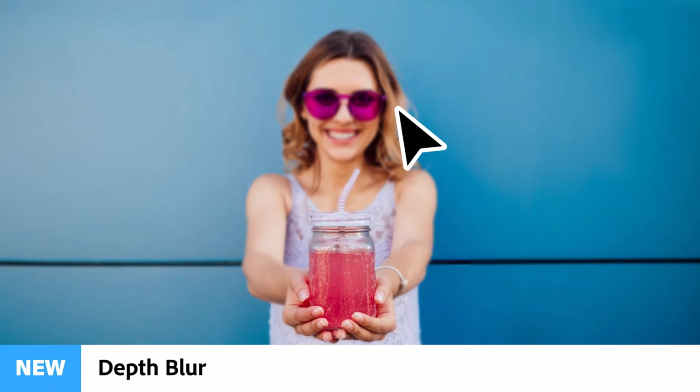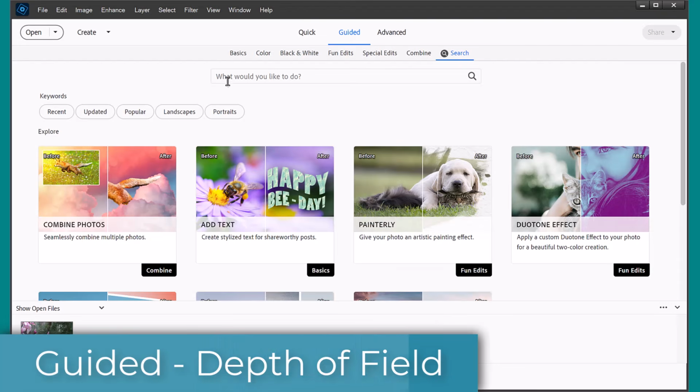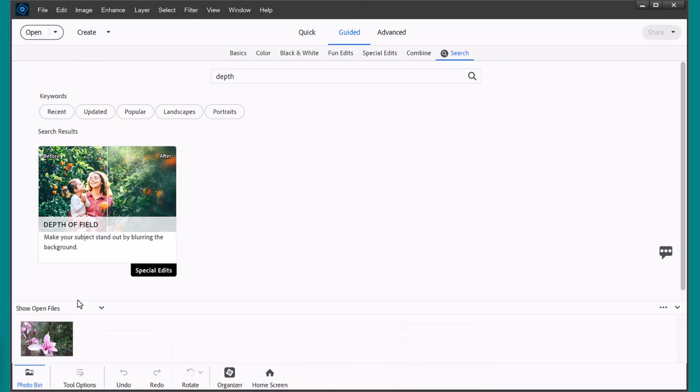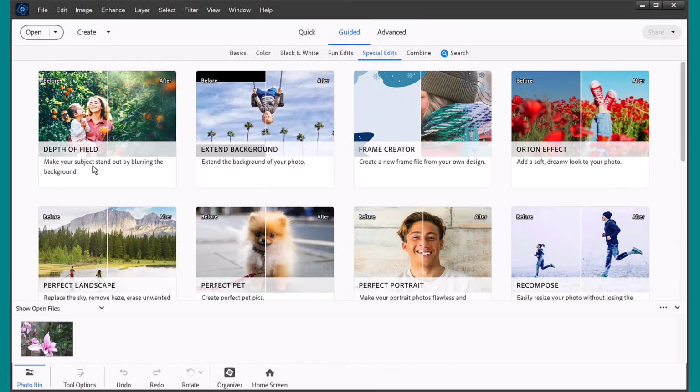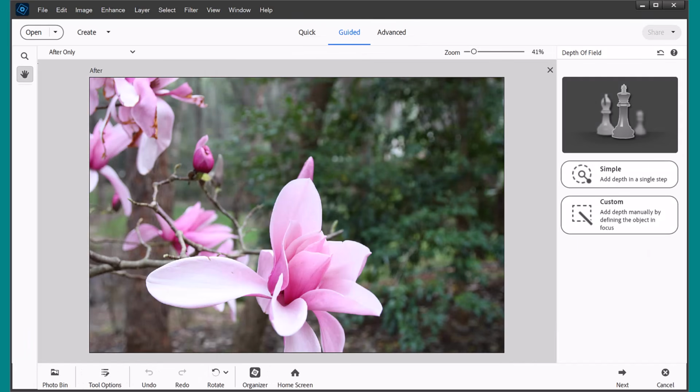Let's check out the next new guided edit in Photoshop Elements 2025. We are going to look at the depth of field special edit. You can get to it by searching or by going to special edits and then depth of field. So here we have a beautiful photo of some magnolias taken at Araluen, if anyone knows that spot. And the background's fairly blurred, but I want to just focus on this one bloom.